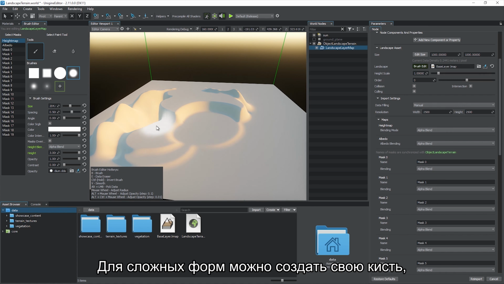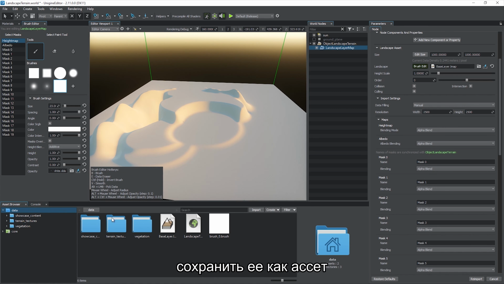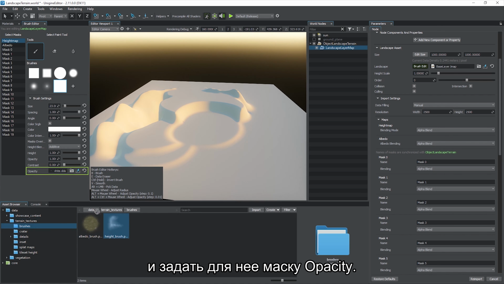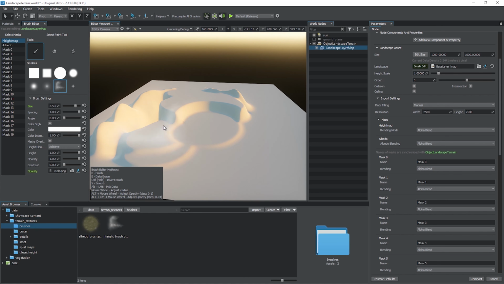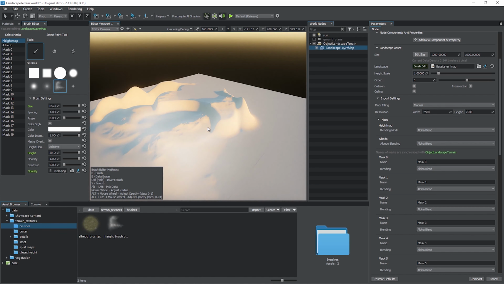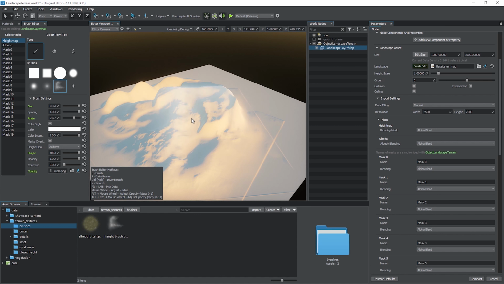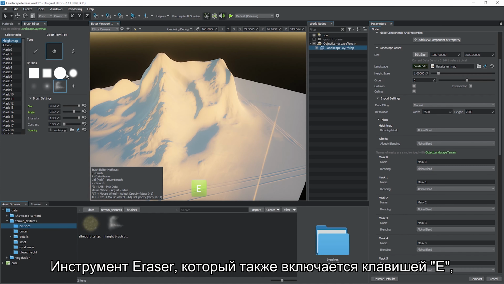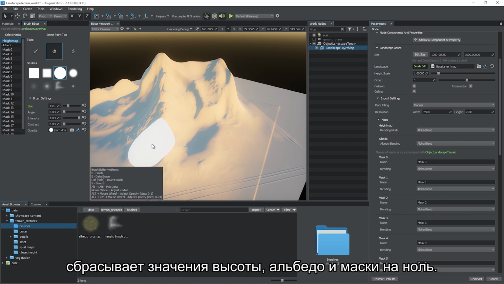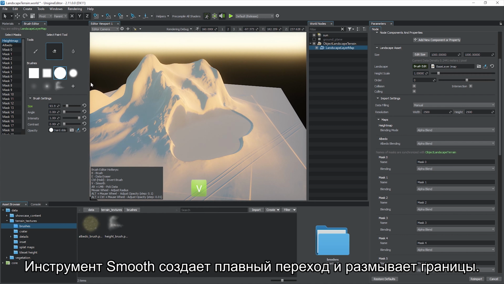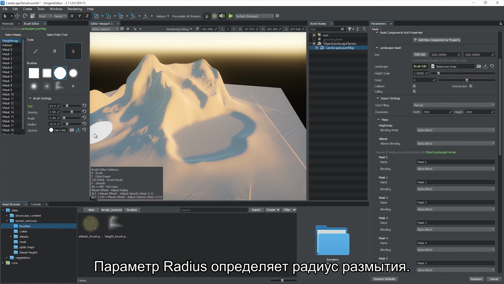For complex shapes, you can create a custom brush and save it as a brush asset and specify the opacity mask for it. Change the angle to adjust brush rotation. The eraser tool, available via E hotkey, simply resets the height, albedo, or mask values to 0. Use the Smooth tool for gradual transition and blurred details. The Radius parameter defines the blur radius.